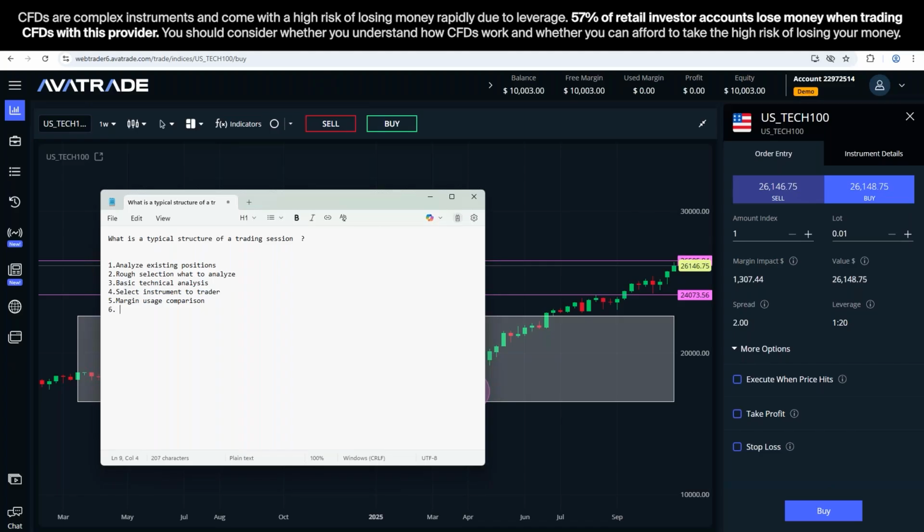Okay, and with this, what is the margin usage comparison? As you can see at the top left corner of the order entry, there is margin impact. Margin impact is the necessary amount that I need to have available to open the position. Now, why do I do this margin usage comparison? Because first of all, I need this amount to be available. If it's not available, I'm not going to open the position.